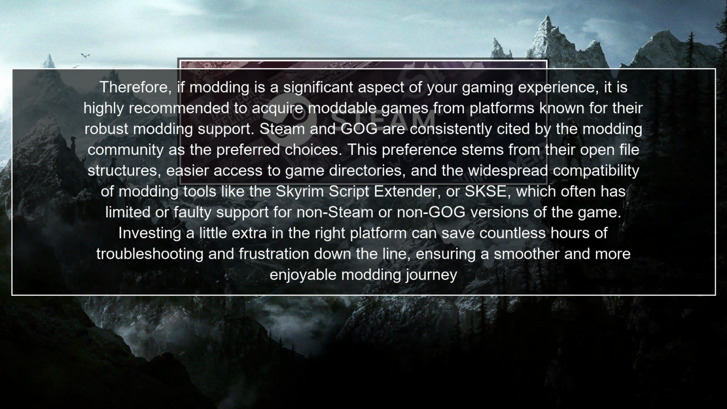This preference stems from their open file structures, easier access to game directories, and the widespread compatibility of modding tools like the Skyrim script extender, or SKSE, which often has limited or faulty support for non-Steam or non-GOG versions of the game. Investing a little extra in the right platform can save countless hours of troubleshooting and frustration down the line, ensuring a smoother and more enjoyable modding journey.